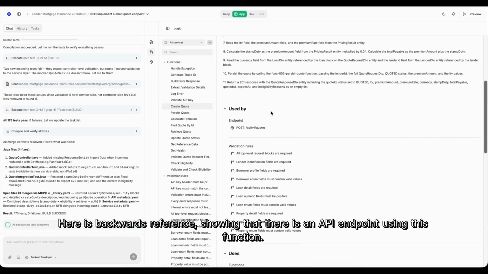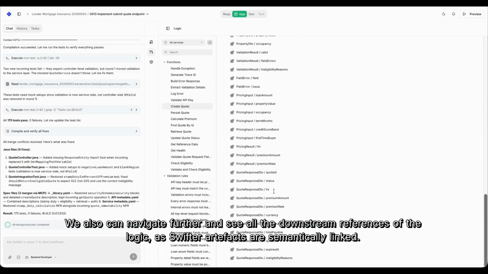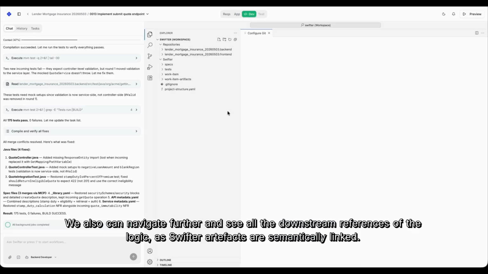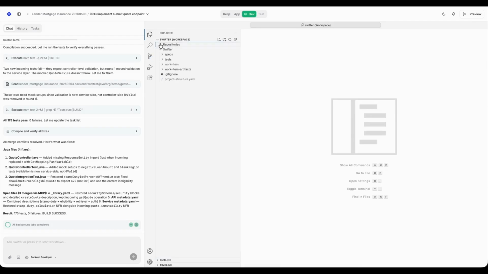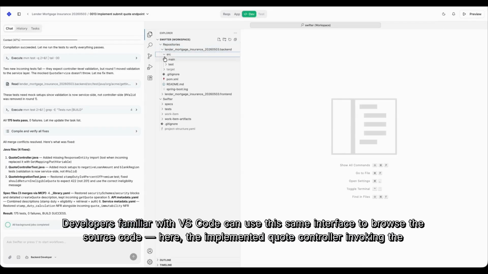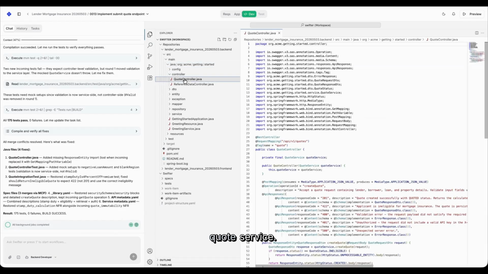Here is a backwards reference showing that there is an API endpoint using this function. We can also navigate further and see all the downstream references of the logic, as Swifter artifacts are semantically linked. Swifter includes an embedded development workspace. Developers familiar with VS Code can use the same interface to browse the source code. Here, the implemented quote controller invoking the quote service.